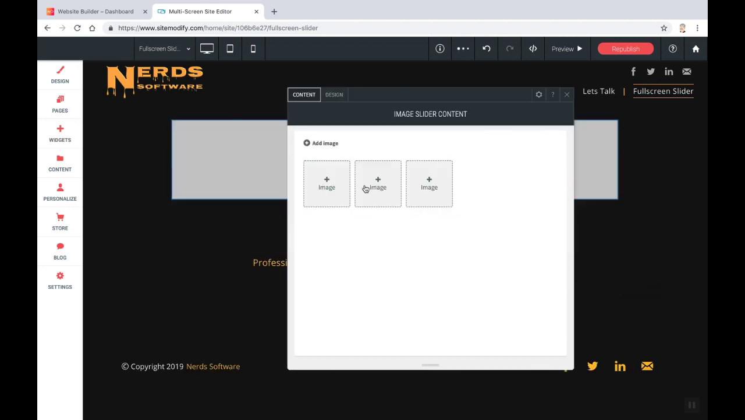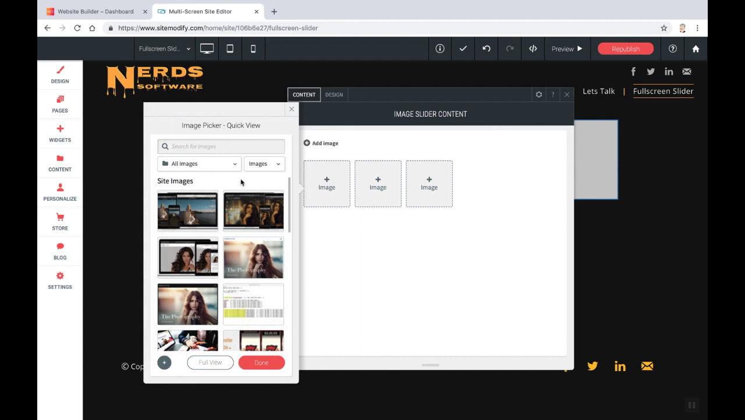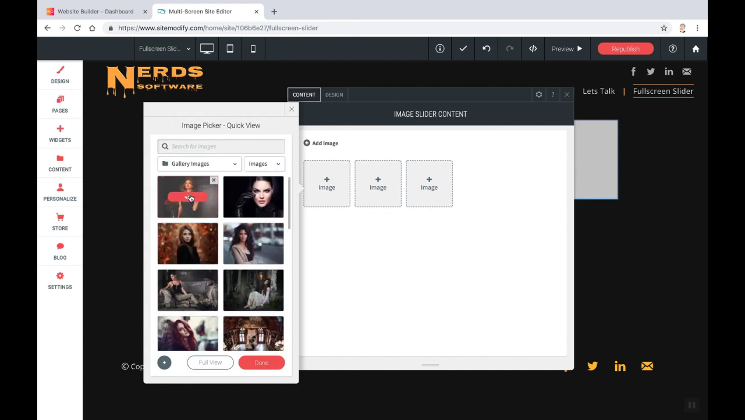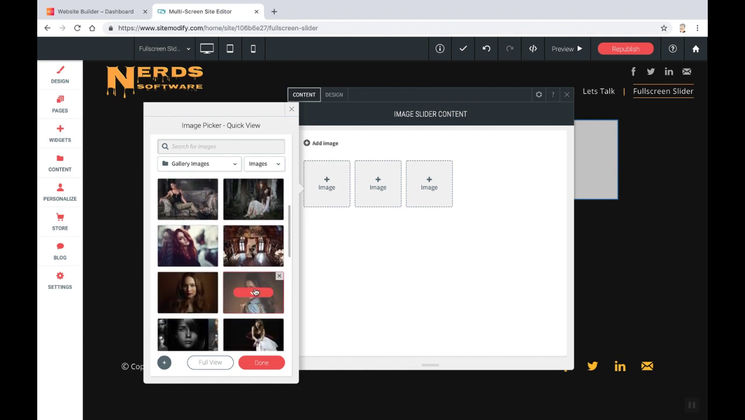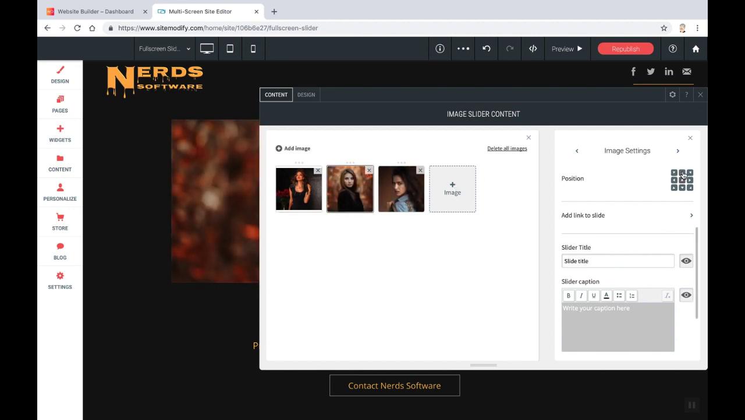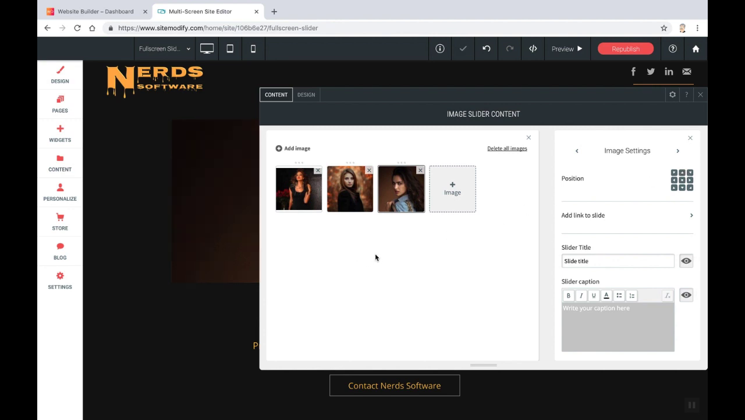We'll delete the images that are in there and we'll add a few of our own. And I'm going to pick some images that have the subject matter more in the center of the screen. We'll just pick a few. And then I'm going to make sure that I select the images and I make sure that they're going to be shown from the top down.